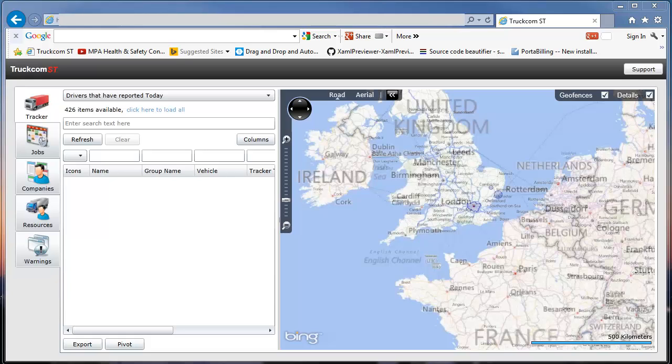Right, this video covers using the tracker screen in TruckCom, and just so that there's something to look at and to show you inside TruckCom, I've used an existing customer with quite a large number of vehicles active in the system. So you can see here in the tracker tab on this system we have 426 items available. That's for drivers that have reported today.